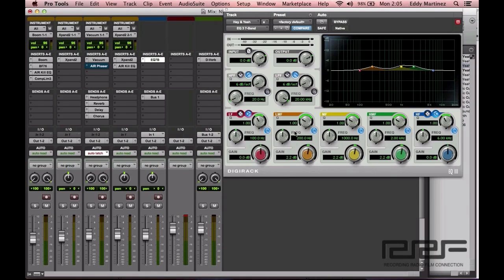Now, the next thing that we're going to work with is something called the frequency. And what the frequency does is it allows you to sweep this band right here to a frequency which is most pleasurable to the ear and to the mix. Okay? So I'm going to slide this around so that you can see that happening. Okay, I'm going to bring it back to close to where it was. It's kind of hard to get it exactly where it was, so I'll just leave it right there.